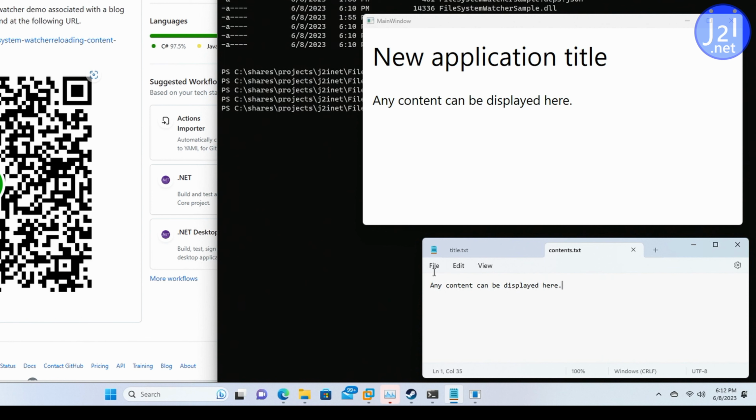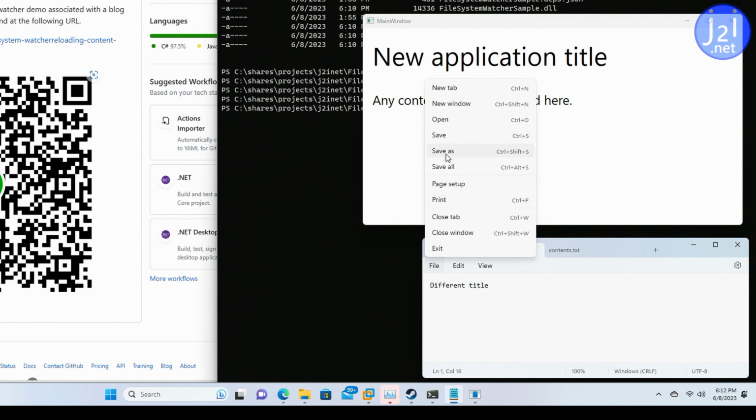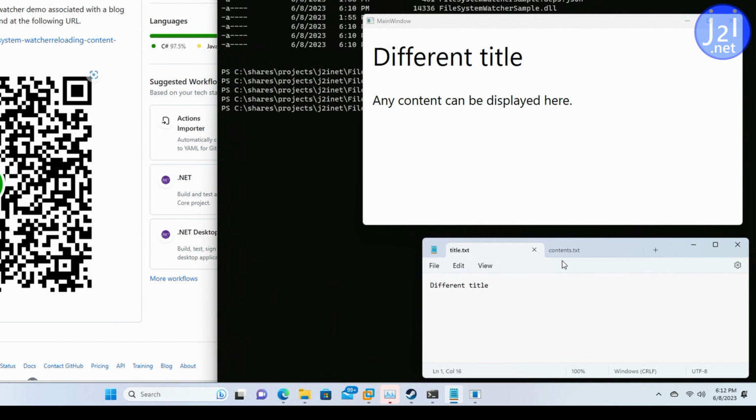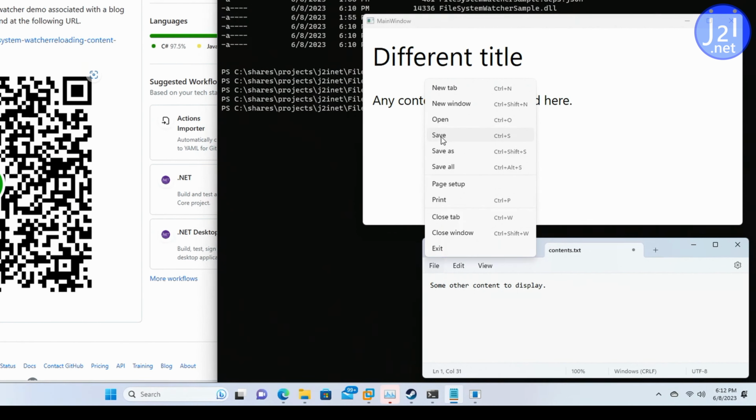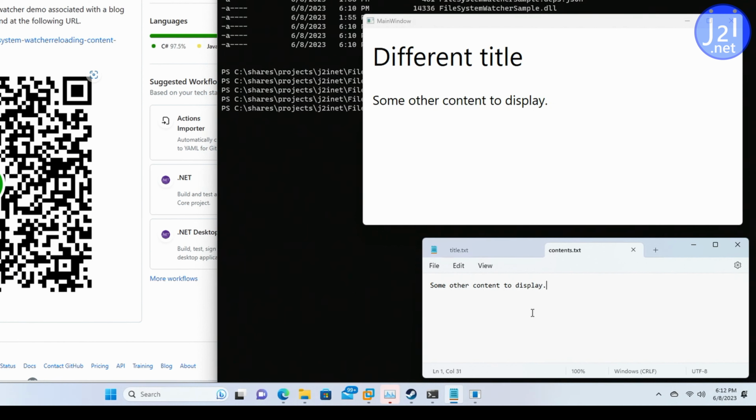Now it might not be obvious when I'm actually saving, so let me do this again, and this time I'll use the menu so that you can see when the save function is being invoked. So I'm changing to a different title, file, save, and you can see that's pretty much instant. Same thing with the content file. So I'll put something else in here. File, save, and you see the application updated instantly.